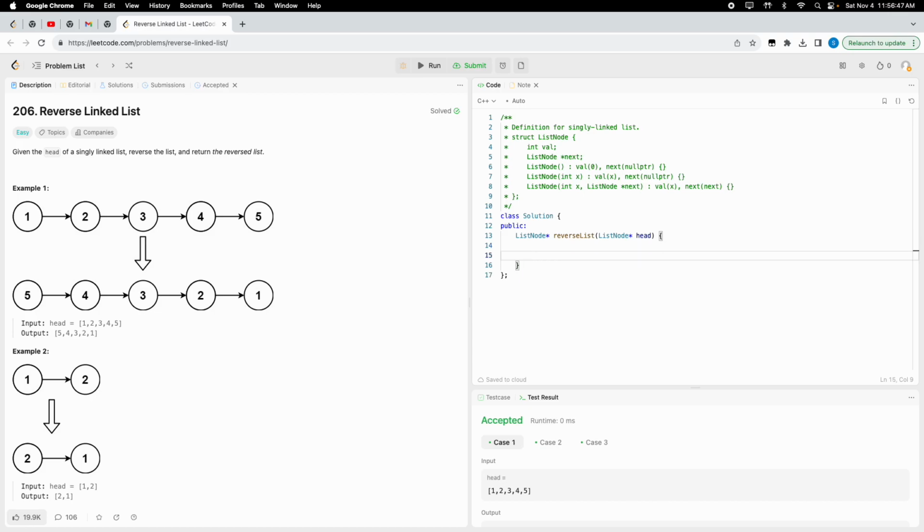So let's say pointer L1 starts from null because nothing is behind the head right now. And then we'll say L2, we'll say L3, and this will point at head. This will also point at head. And we can just start iterating through while L2 is not equal to null.